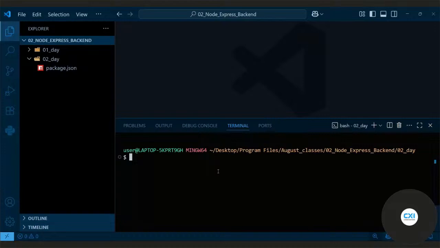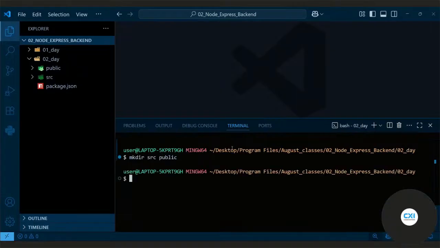Let me code something, okay? See, guys, mkdir. First of all, two folders we have to create. First folder is src, means source folder. Second one is the public folder. See, here at the left side, I have created two folders. First one is the public folder, and second one is the src folder. Now, you can ask me, sir, what is the use of src and public folder?